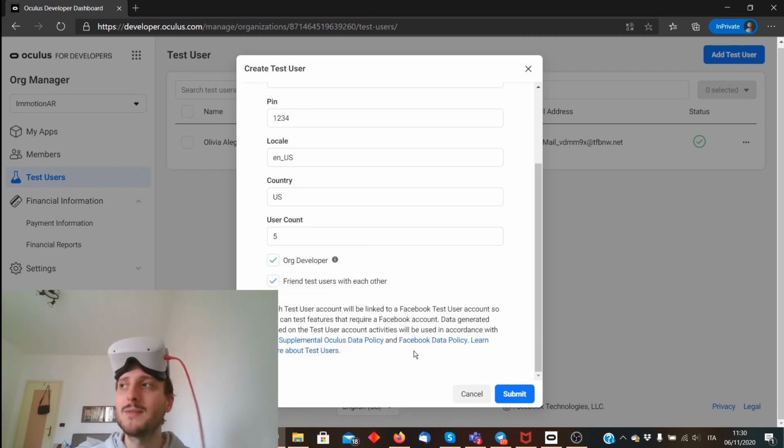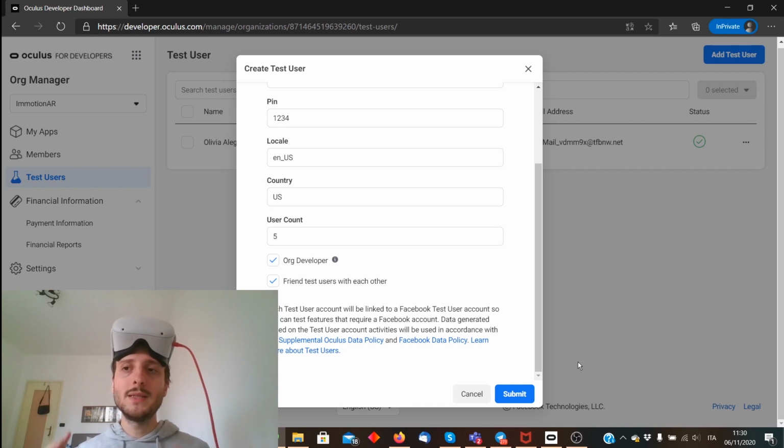This means that every test user can actually test all the features of your application, even the ones that require a Facebook login, like friendship, rooms, whatever. And that's incredibly interesting. This means that with the test user, you can really run every kind of sideloaded application in its full power.